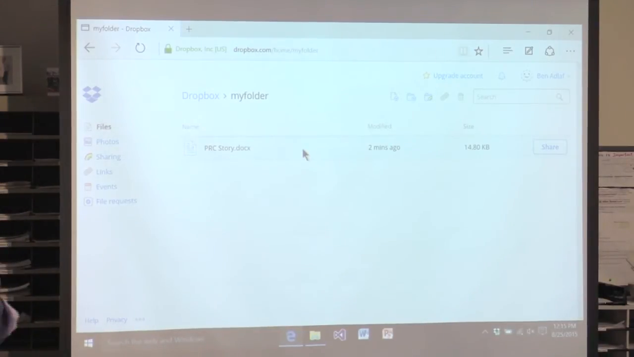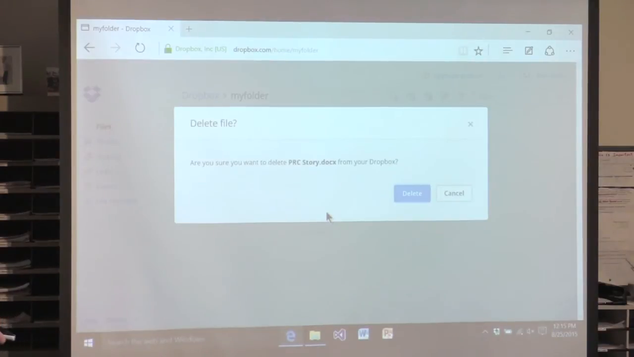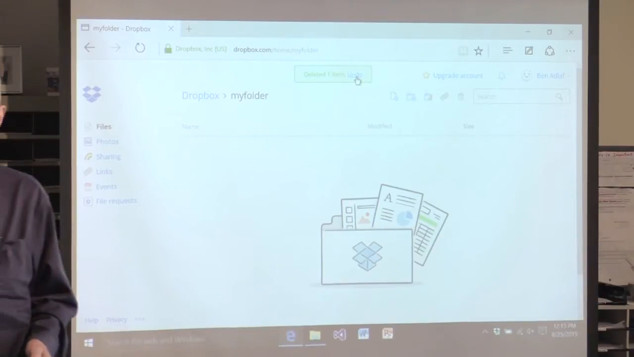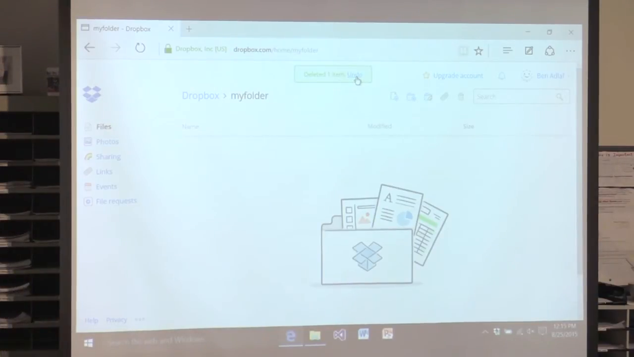What haven't we done? Well, we haven't deleted anything yet, right? Let's delete this guy, the PRC story. I'm going to right-click it. I'm going to delete it. You know, and you get the typical, are you sure you want to do this? Yeah, we want to delete it. And it's gone. And you'll notice up here at the top of the box, deleted one item. Hey, do you want to undo that? It gives you a fallback. If I made a mistake, I can get that guy back right away. Okay?